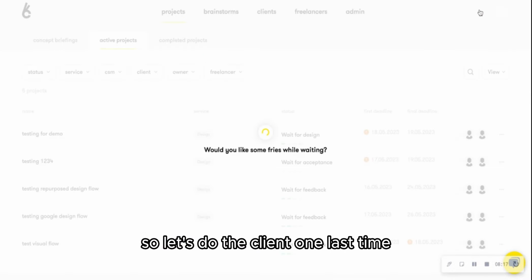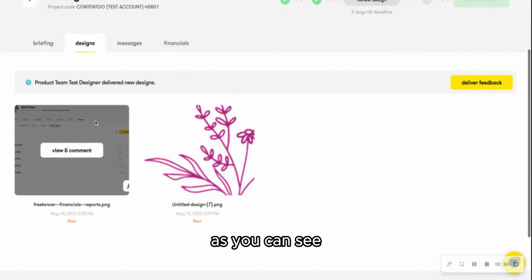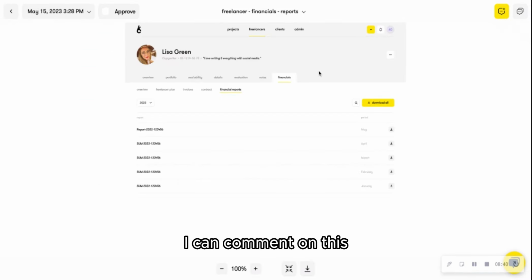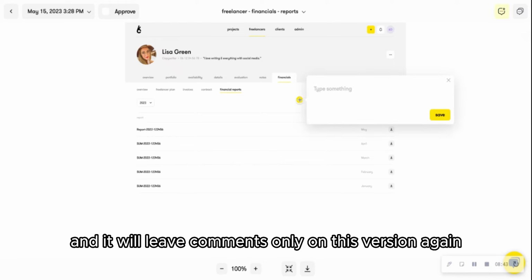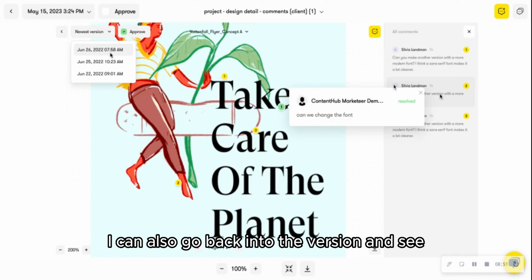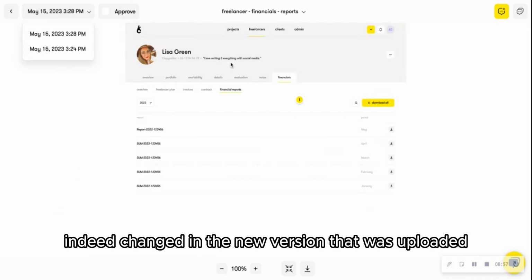So let's do the client one last time. Okay, I will review the designs that were sent to me. And as you can see, I see the final version that was uploaded, so the latest version. I can comment on this, and it will leave comments only on this version again, etc. But I'm not going to leave any comments right now. And as a client, I can also go back into the version and see what did I say about this, and was it also indeed changed in the new version that was uploaded.